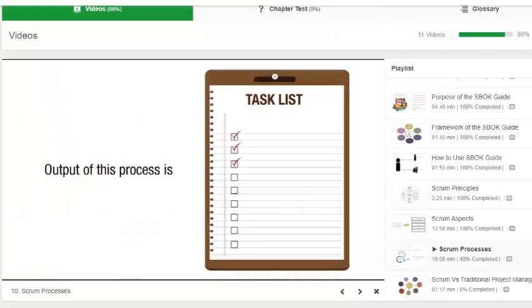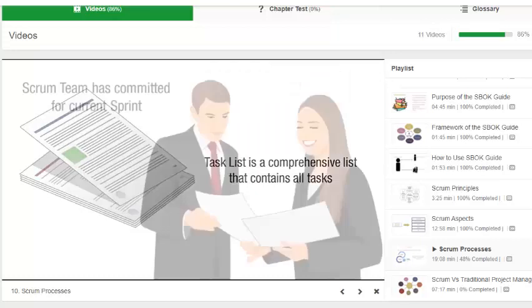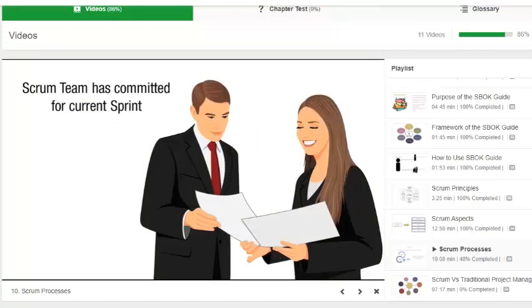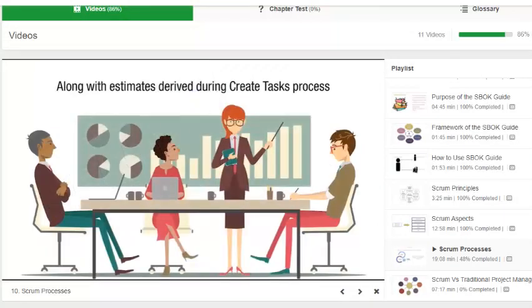The mandatory output of this process is Task List. The task list is a comprehensive list that contains all the tasks to which the Scrum team has committed for the current sprint. It contains a description of each task along with estimates derived during the Create Task process.